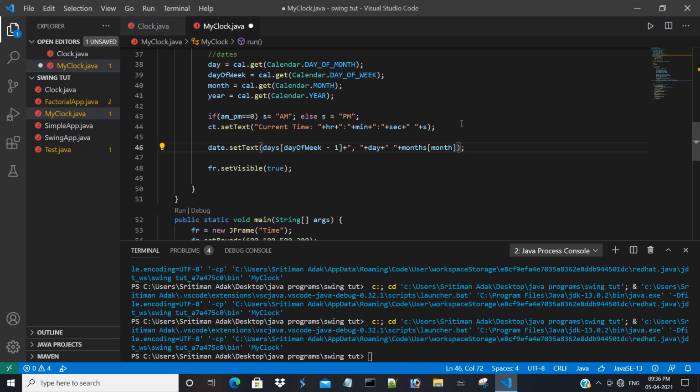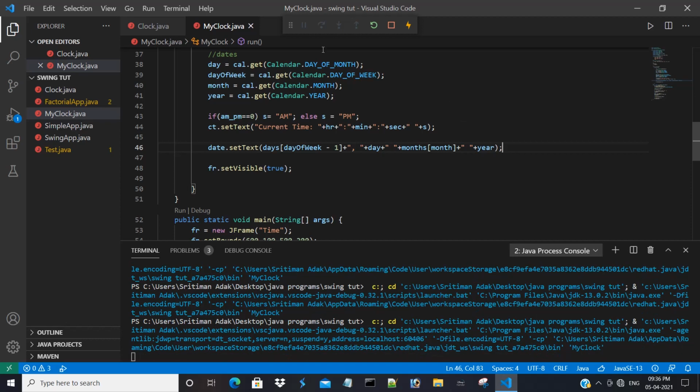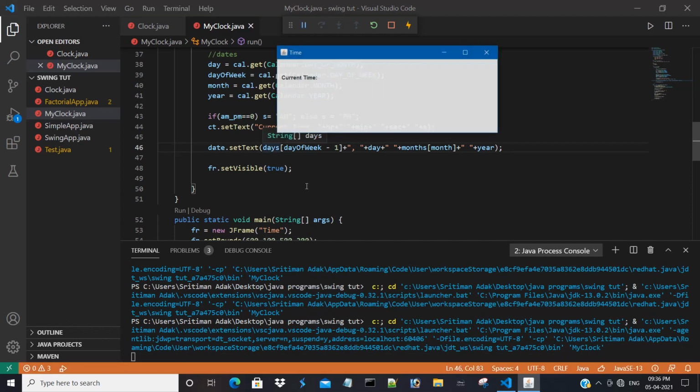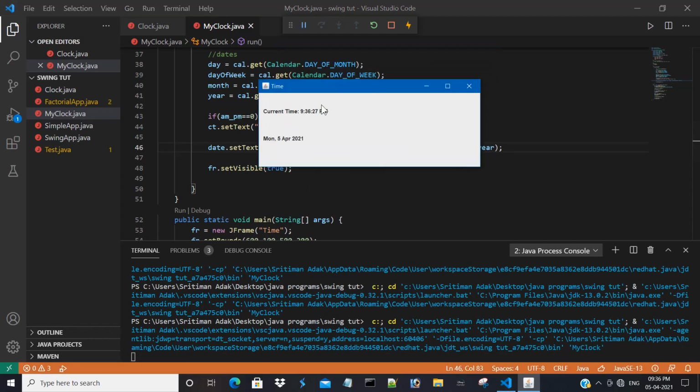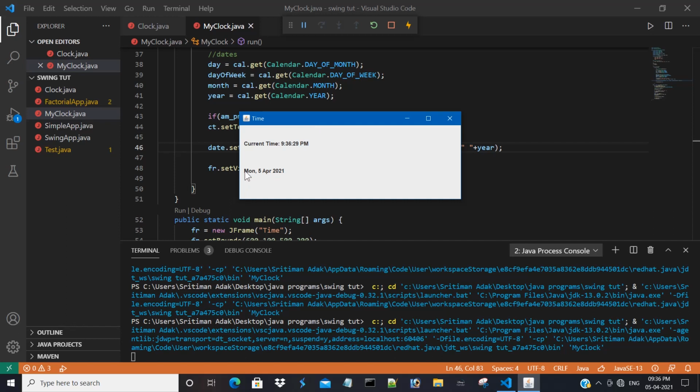After doing this, the final thing that is remaining is the year. So year is also set. Now let's run this again and see if this works or not. Okay, as you can see, today is Monday, 5th April 2021, and the time is also showing perfectly.